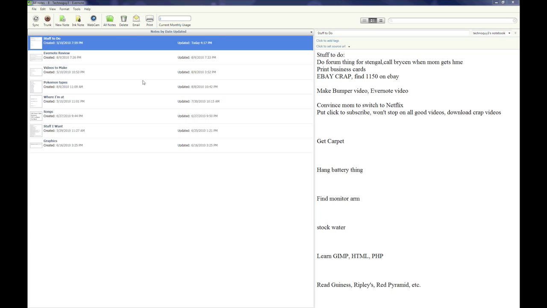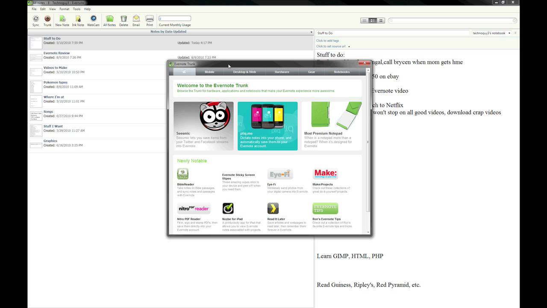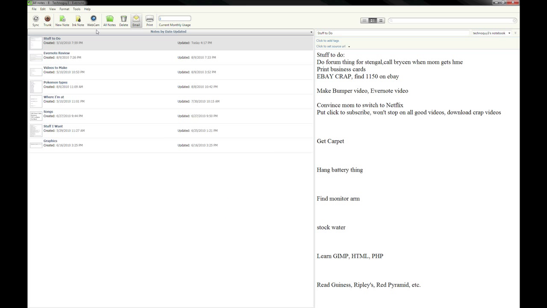Alright, so this is the desktop version of Evernote. As with any application, you have your menus up here. First thing I noticed about this application is that it looks better suited to work on Mac OS X than it does on Windows. So it has a really nice design. I enjoy it. So you can just sync up here. Here's your trunk. Of course, Evernote does sync automatically, but you can do a manual sync there. Your trunk is filled with apps that work with Evernote.